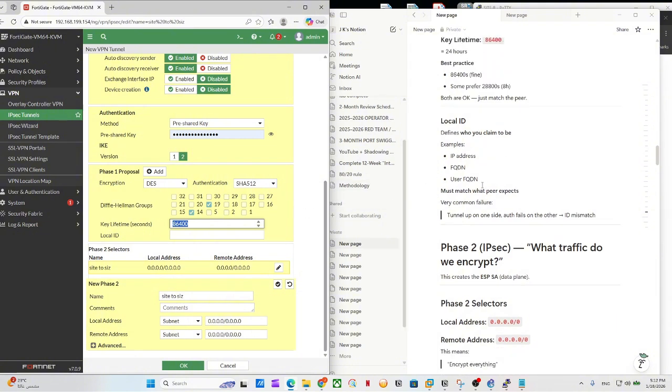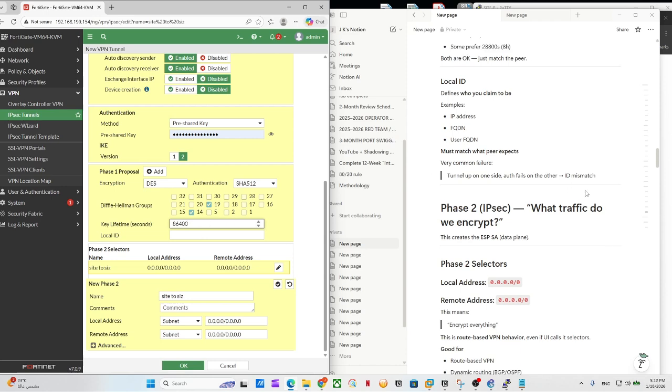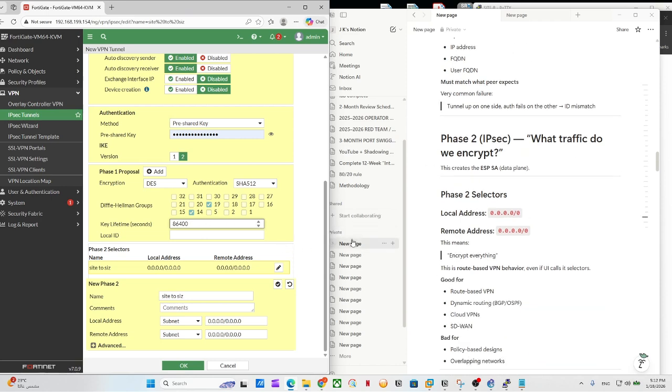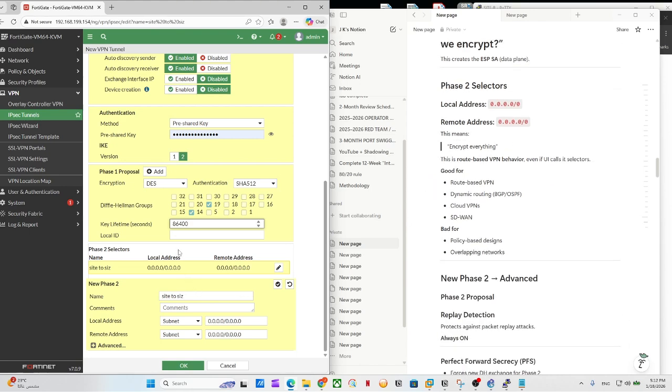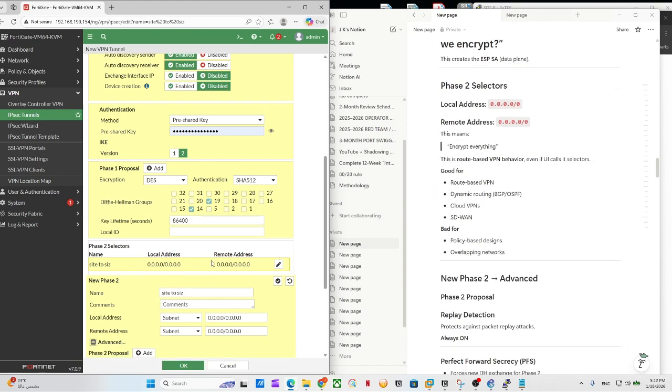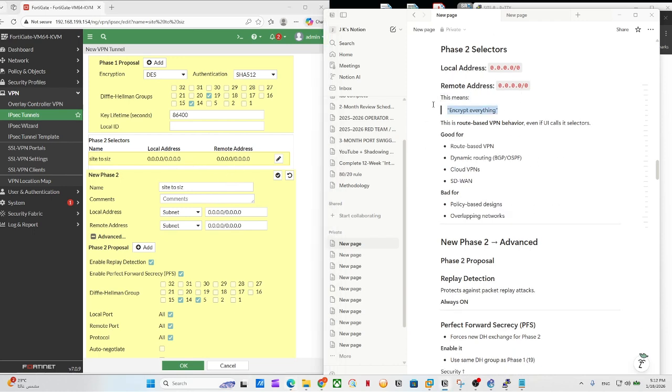Local ID, who you claim. You can put the IP here if you want. And once this is done, we'll go to phase 2, selector here. Local address, we'll put the IP, remote IP also. Yeah, this means encrypt everything.